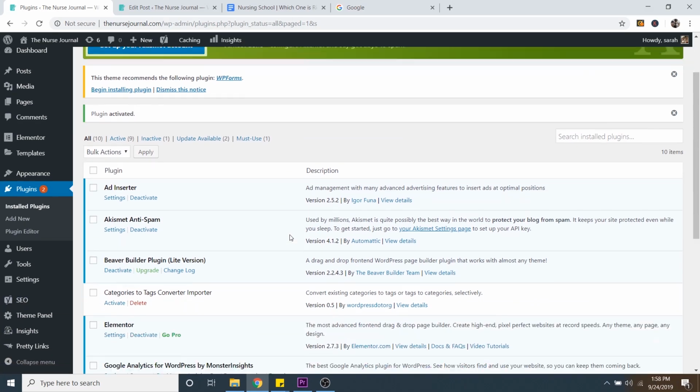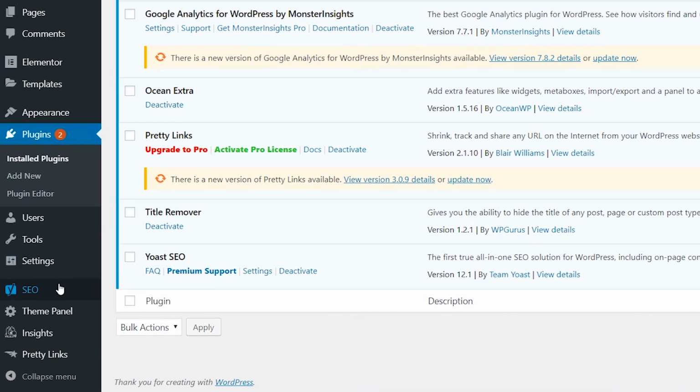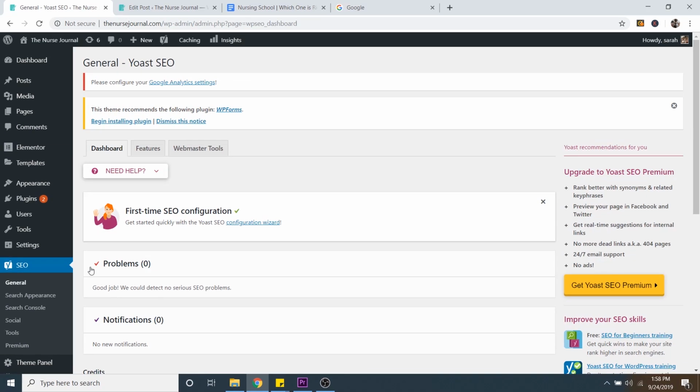Cool. So from here, you can just scroll down and find it here at the bottom, or if you go over to your left-hand menu, you'll see SEO right here with the little Y for Yoast, and then we'll just click on General. Cool, so now we're in the general settings for Yoast SEO, and it's going to give you this first time configuration, which I highly recommend doing. So I'm just going to click on the configuration wizard button.